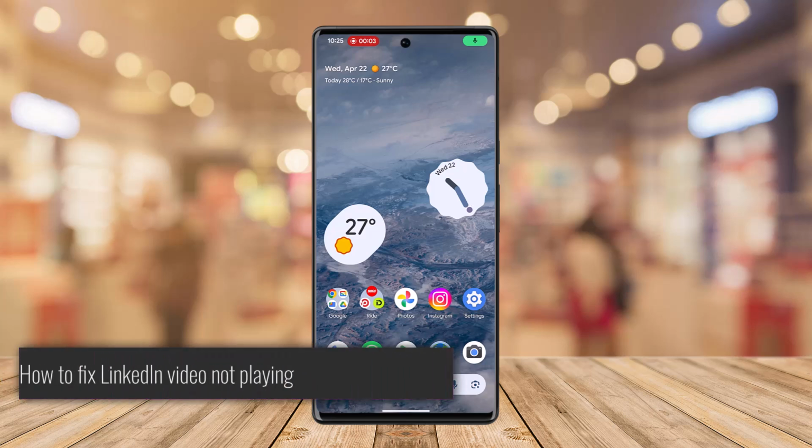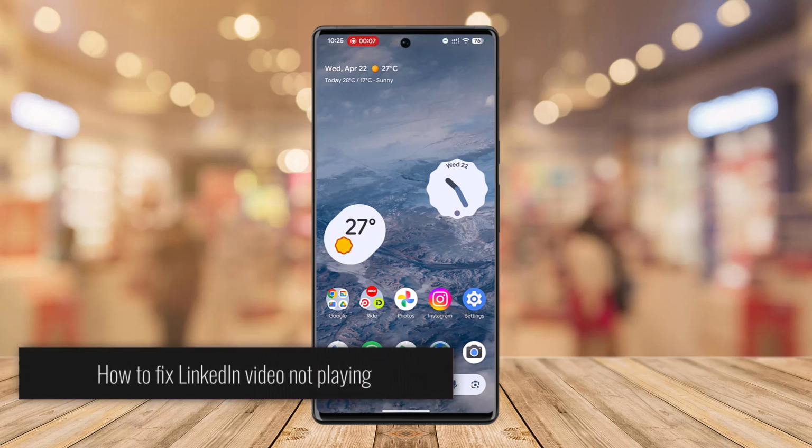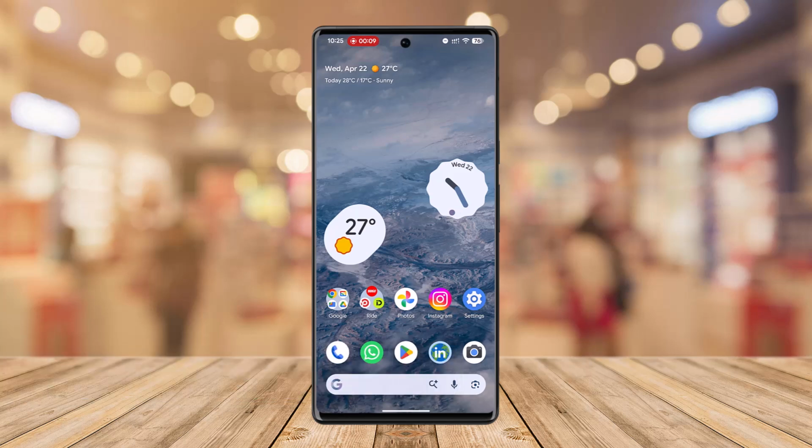How to fix LinkedIn video not playing. In order to fix LinkedIn videos that aren't playing, you would start by identifying the issue, whether it's with your browser, mobile app, or network connections.